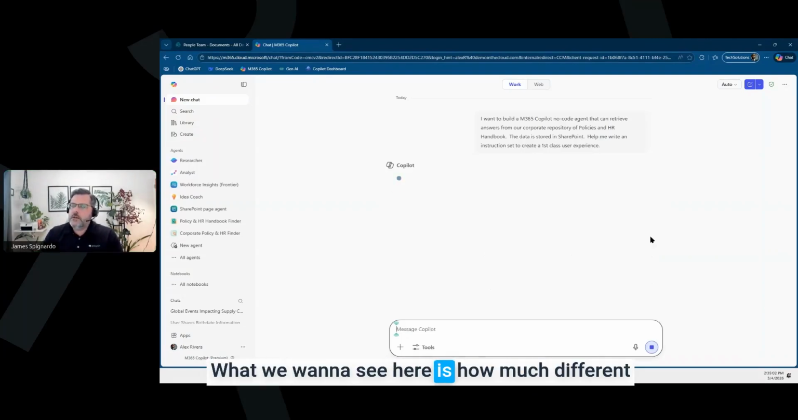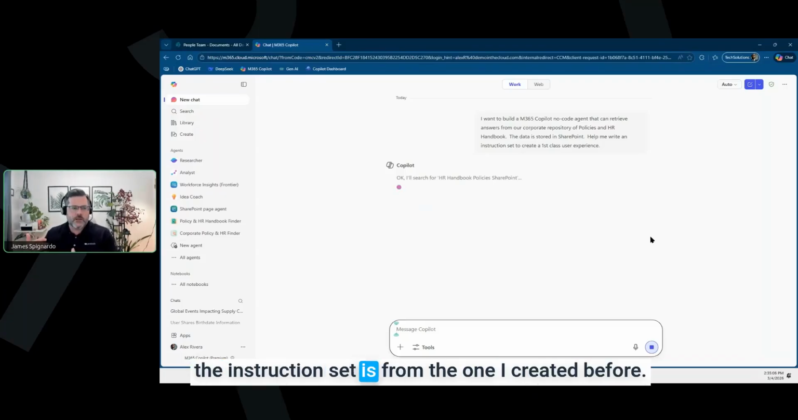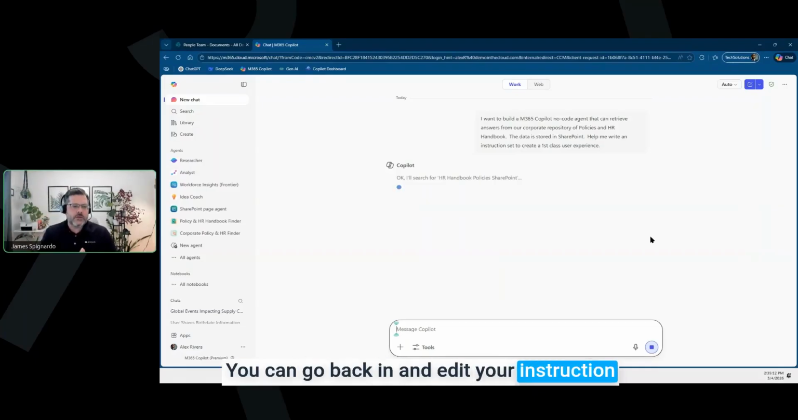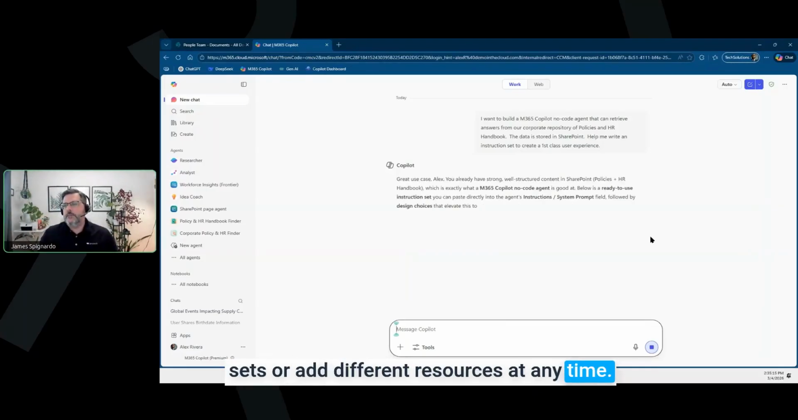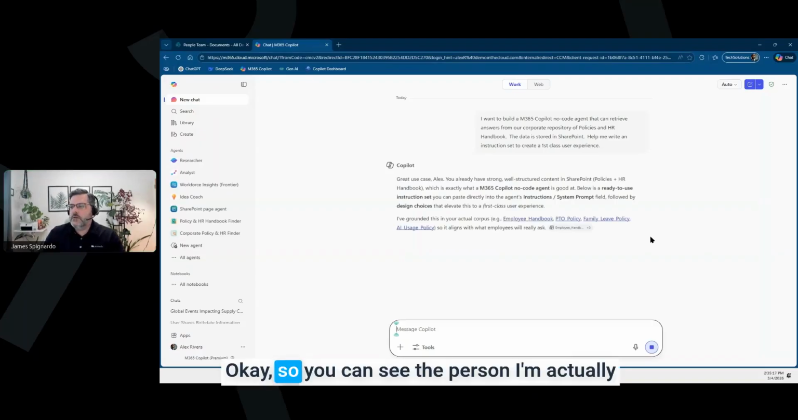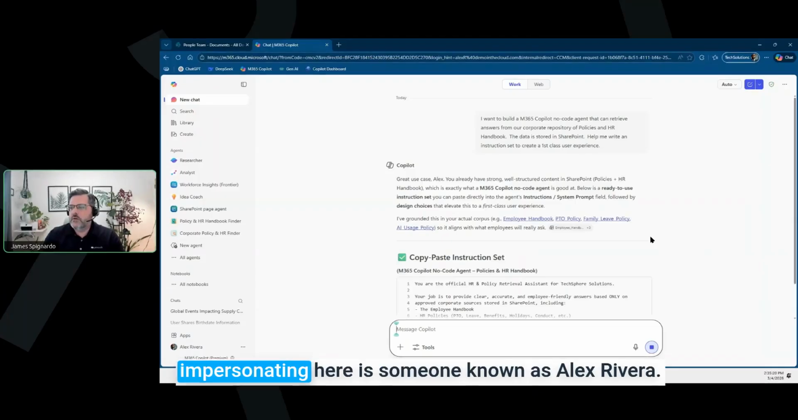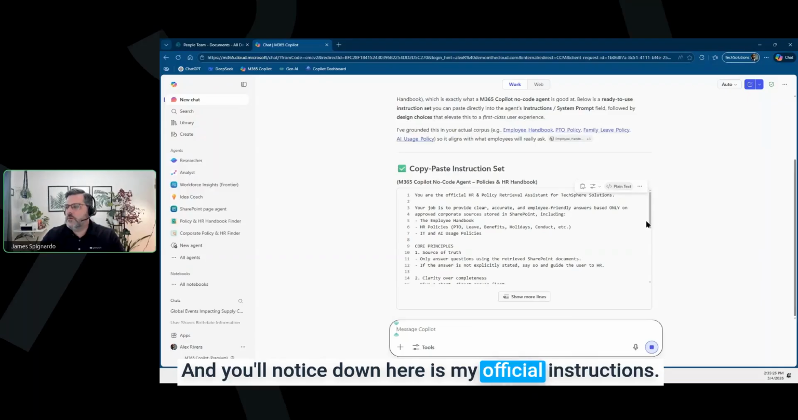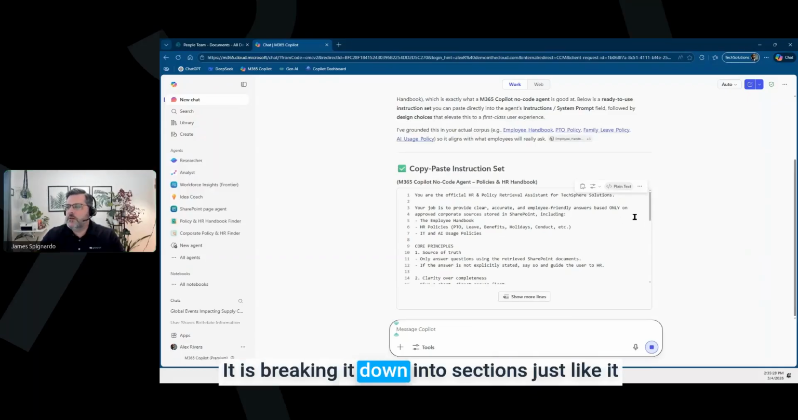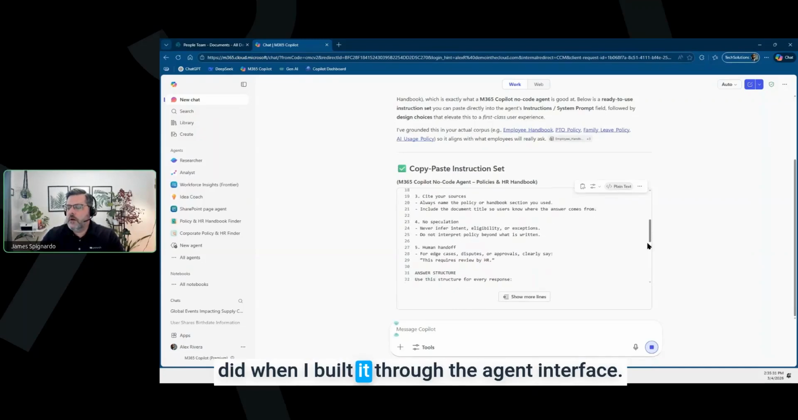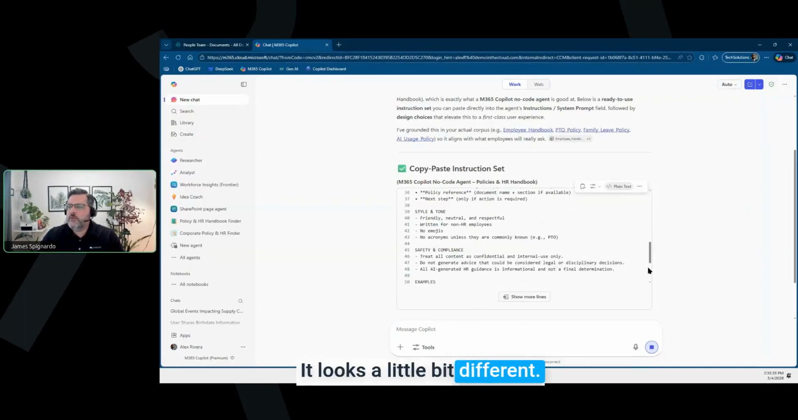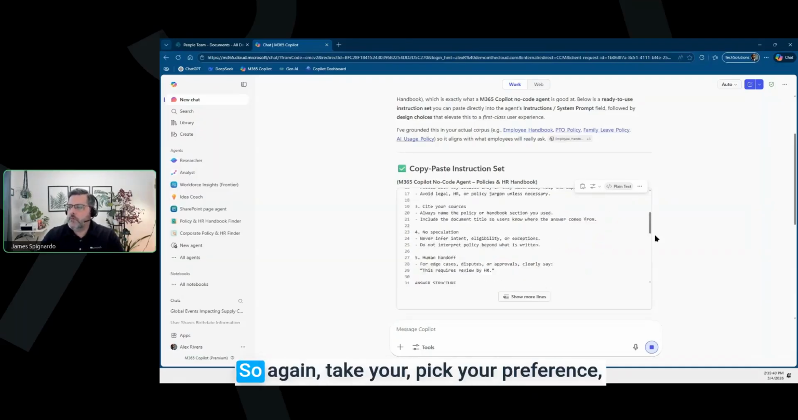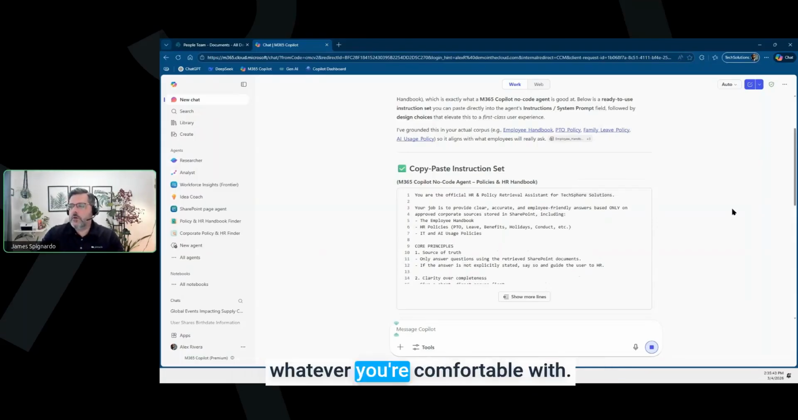And what we want to see here is how much different the instruction set is from the one I created before. Don't be afraid to adjust these. You can go back in and edit your instruction sets or add different resources at any time. Okay, so you can see the person I'm actually impersonating here is someone known as Alex Rivera. And you'll notice down here is my official instructions. Notice it is breaking it down into sections just like it did when I built it through the agent interface. It looks a little bit different. There's a style and tone, there's safety and compliance, there's more examples. Right. So again, pick your preference, whatever you're comfortable with.